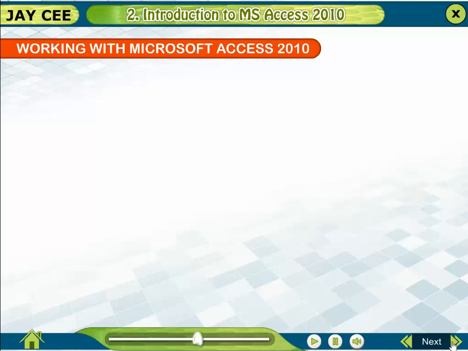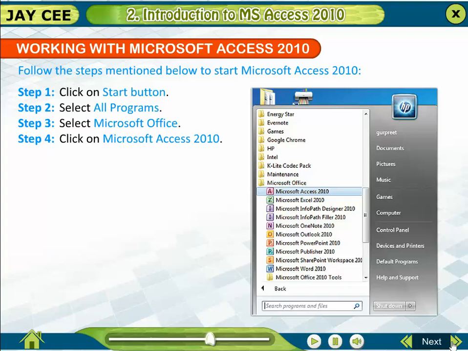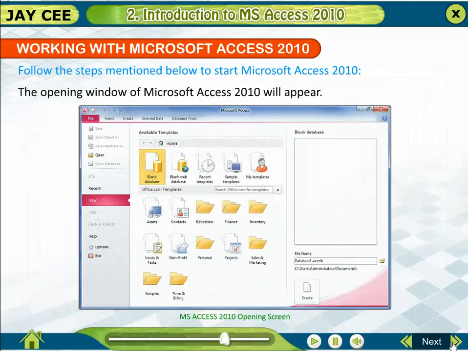Working with Microsoft Access 2010. Follow the steps mentioned below to start Microsoft Access 2010. Click on Start button, select All Programs, select Microsoft Office, click on Microsoft Access 2010. The opening window of Microsoft Access 2010 will appear.